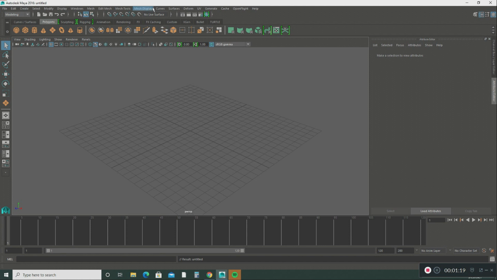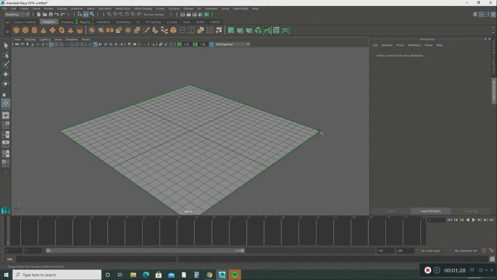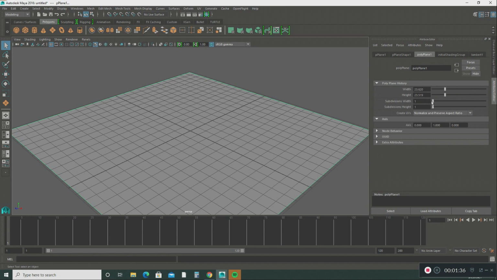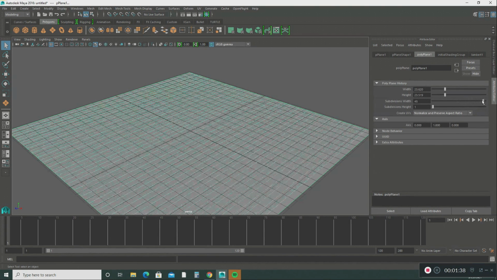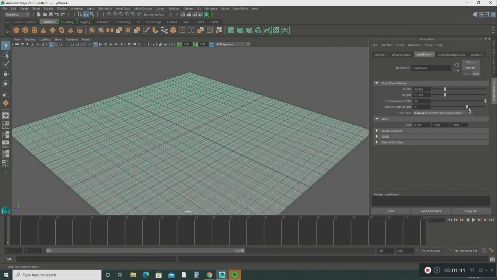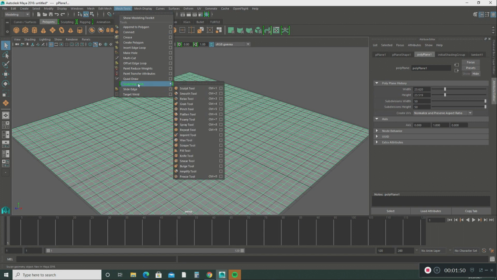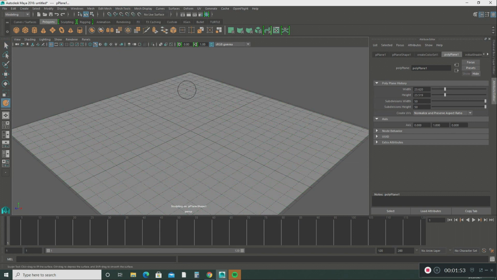Okay, so the first thing we have to do is create a plane. And then we're going to create subdivisions of 50. And then what we have to do is we're going to go into the mesh tool, scroll down, go into sculpting tool, hit that.